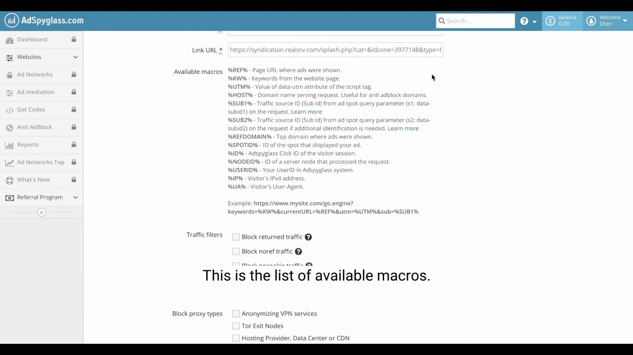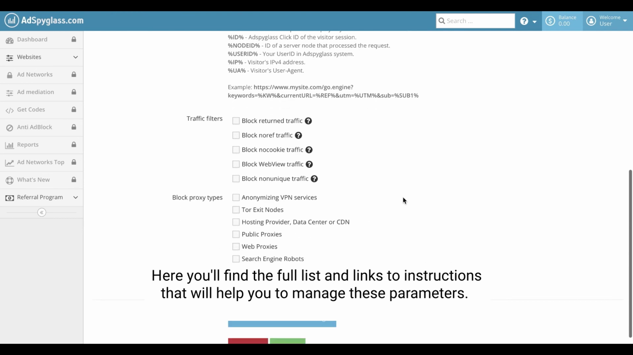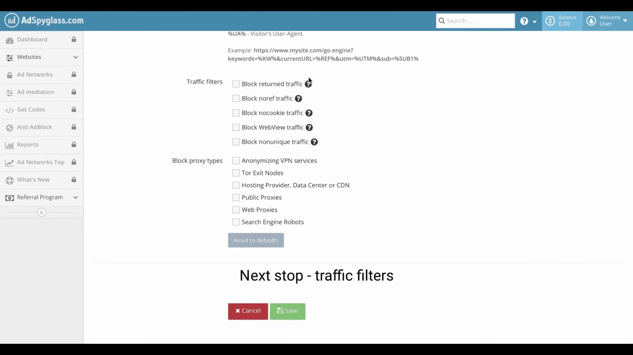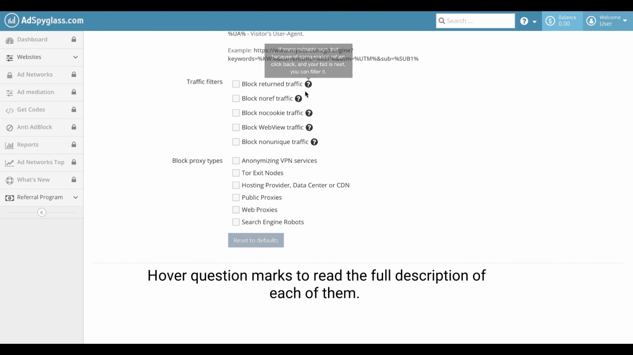Cool, let's look at what else do we have here. This is the list of available macros. Feel free to use them for your purposes. Moreover, using macros may increase your profit. Here, you'll find the full list and links to instructions that will help you to manage these parameters. Next stop, traffic filters. These are really handy functions that will help you to handle your traffic more accurately. Hover question marks to read the full description of each of them.